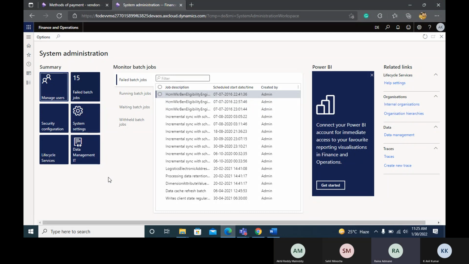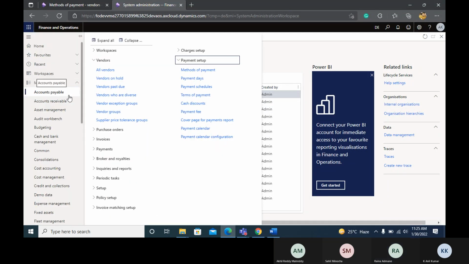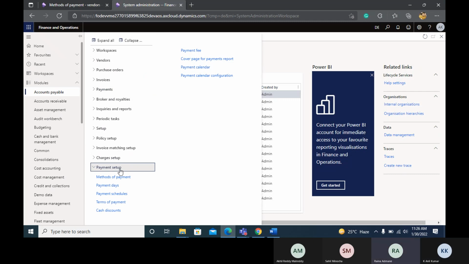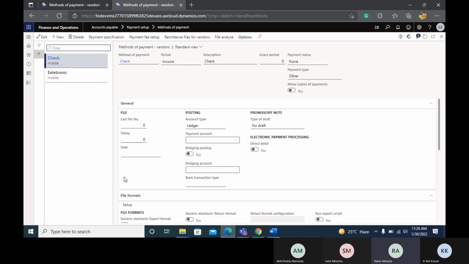Go to the accounts payable module again. Go to the payment setup and go to the method of payments. I will just record these things so that in future you can refer to that.